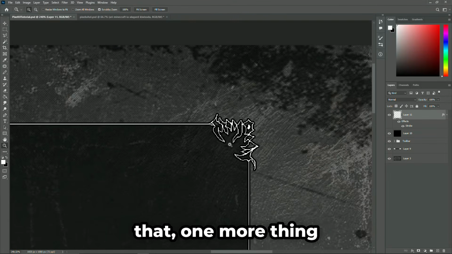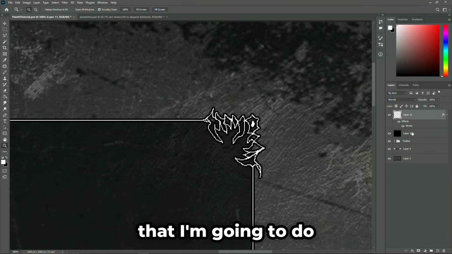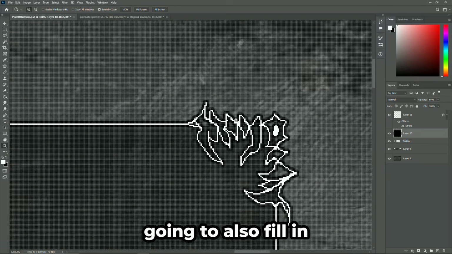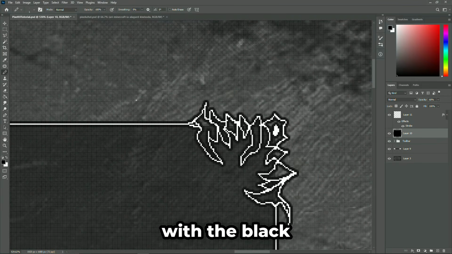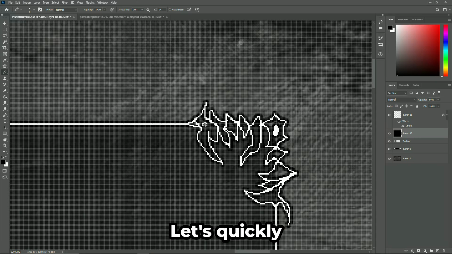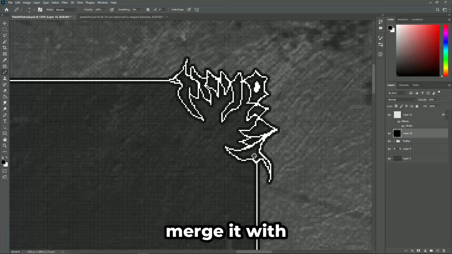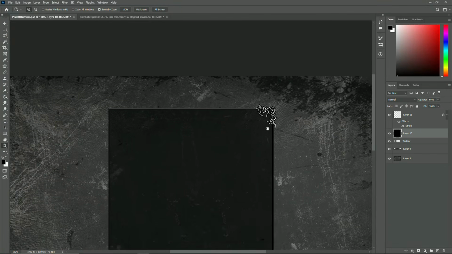So now that I've done that, one more thing that I'm going to do is I'm going to click this layer, and I'm going to also fill in these gaps with the black color that we had initially. So let's quickly go and do that, just like that, and here, yep, right here. This is just to merge it with the original layer that we had. And now it looks pretty nice.